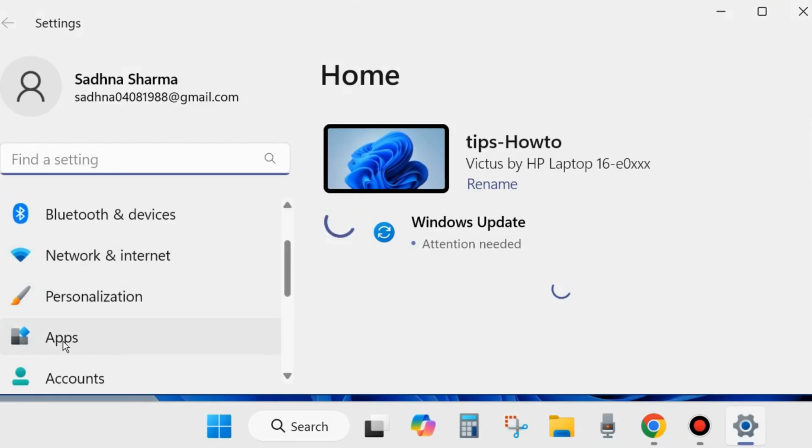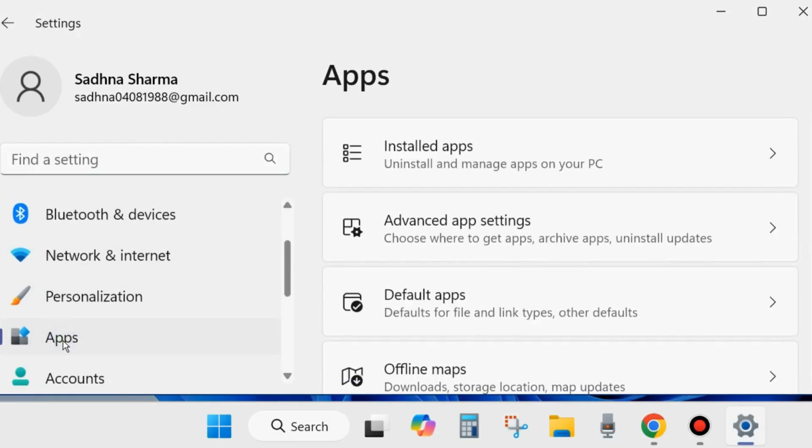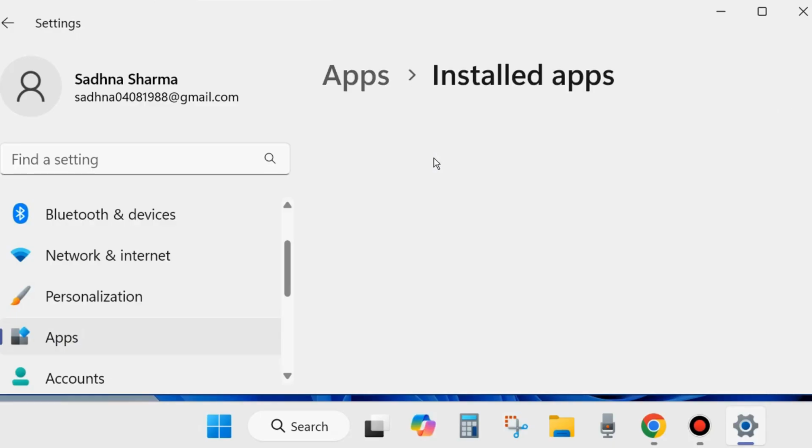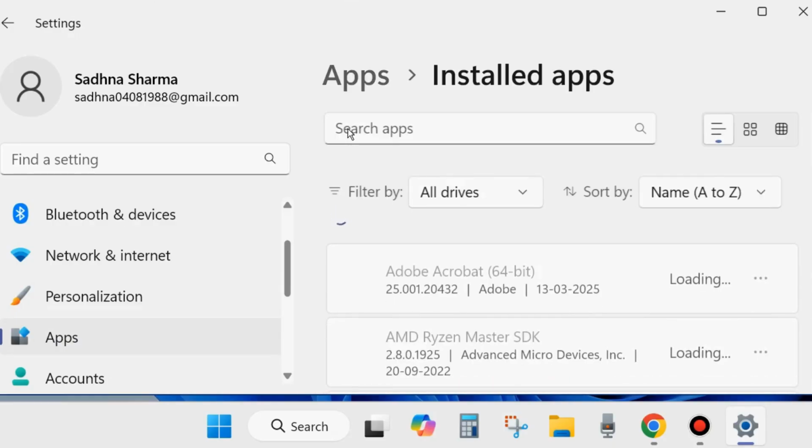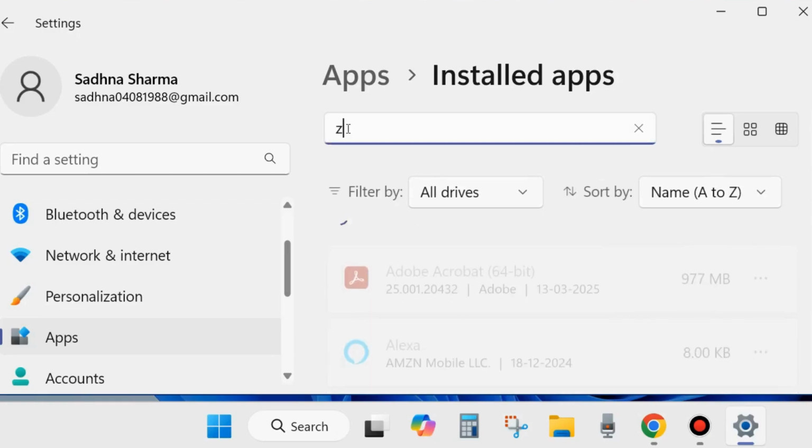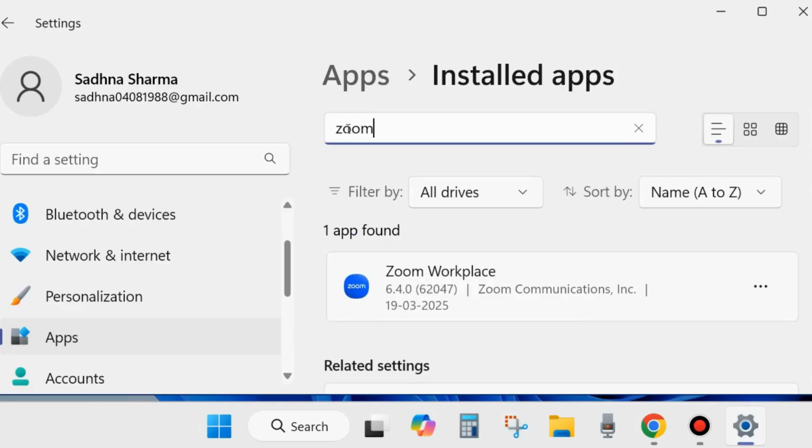Here from the left side, go to Apps. From the right side, go to Installed apps. And here type Zoom in the search field. Click on the three horizontal dots against Zoom Workplace and choose Uninstall, and reinstall a fresh version of your Zoom meeting app.